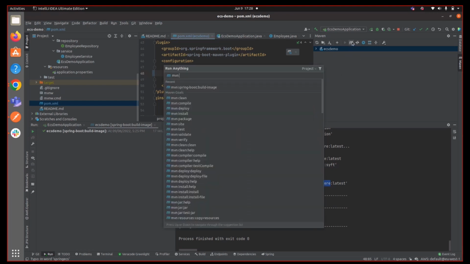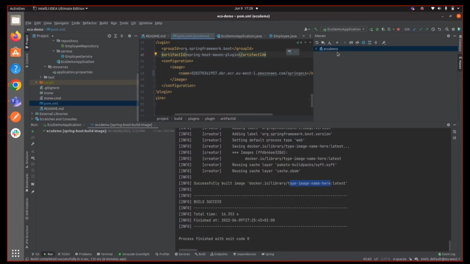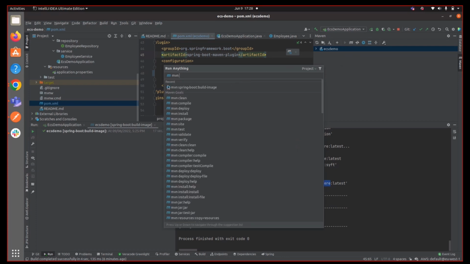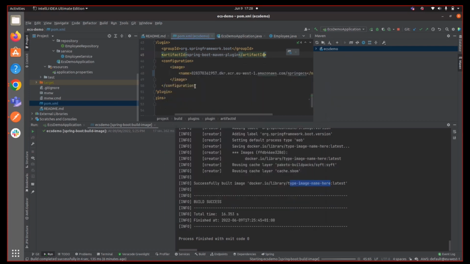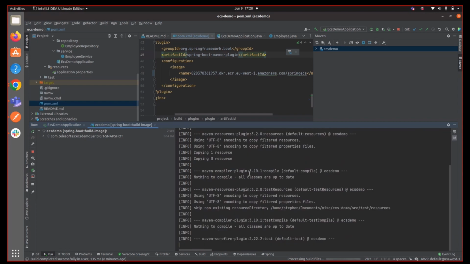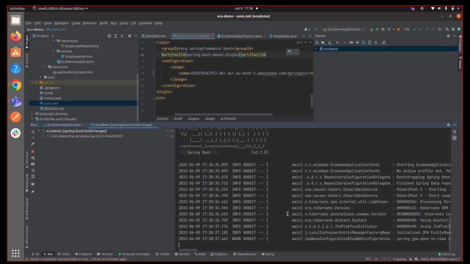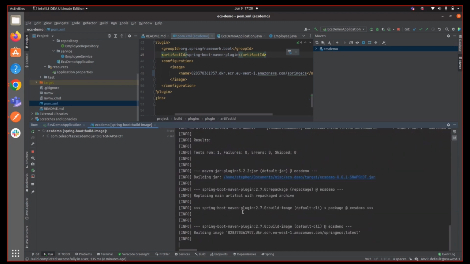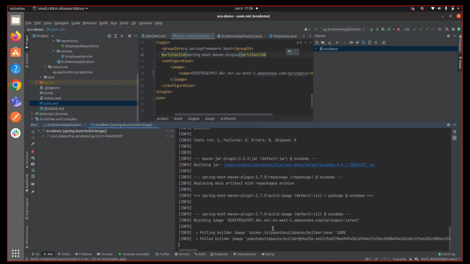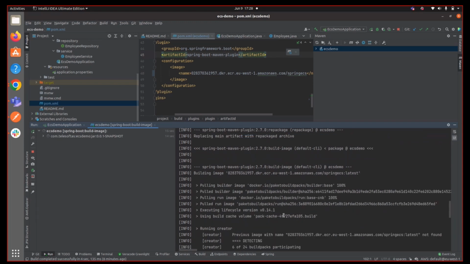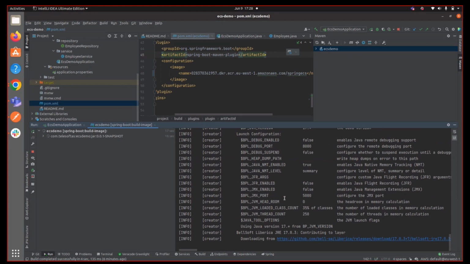So I'm going to run that again. Maven, Spring Boot image, build image rather. It's running, checking that everything is fine. Everything is fine, so it's building the image now. Okay, it's going to do some pulling. This may take a couple of seconds to do.